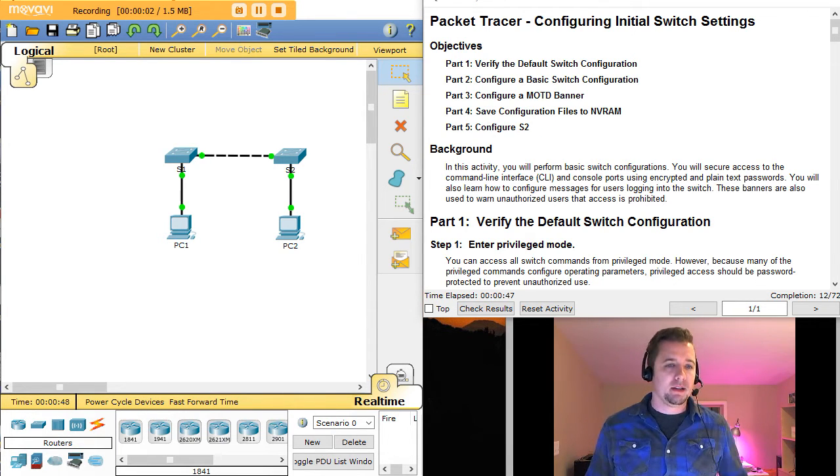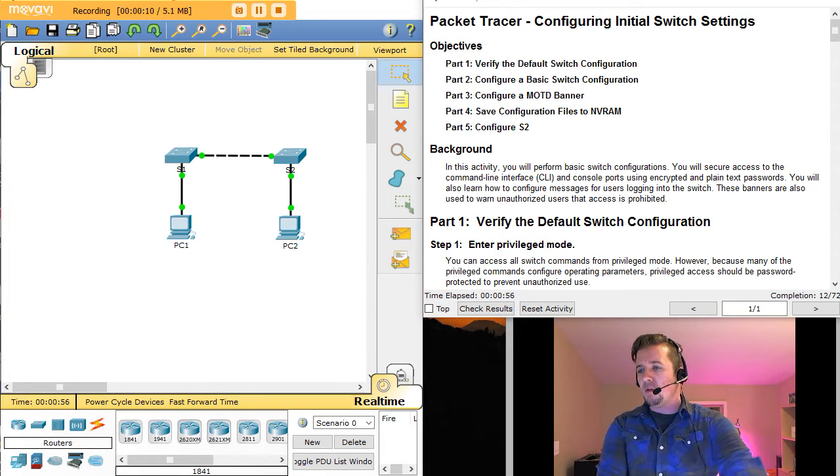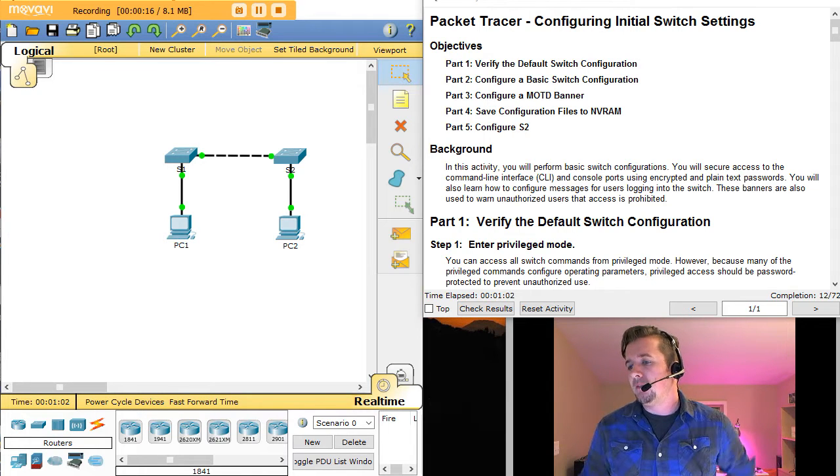All right. How are we doing, guys? My name is Jesse, and today we are going over Packet Tracer 2.2.3.3, configuring initial switch settings.